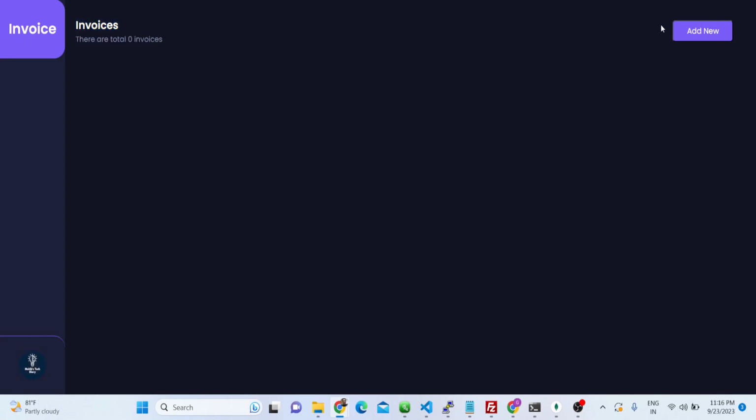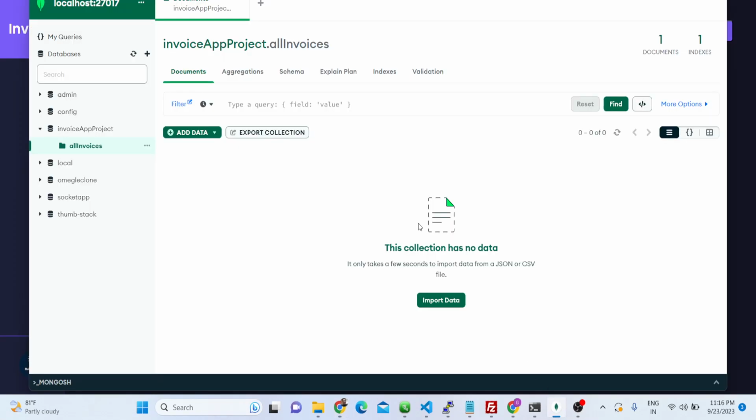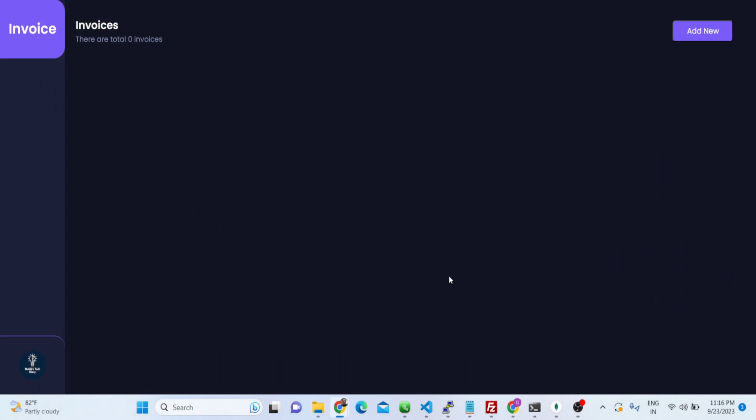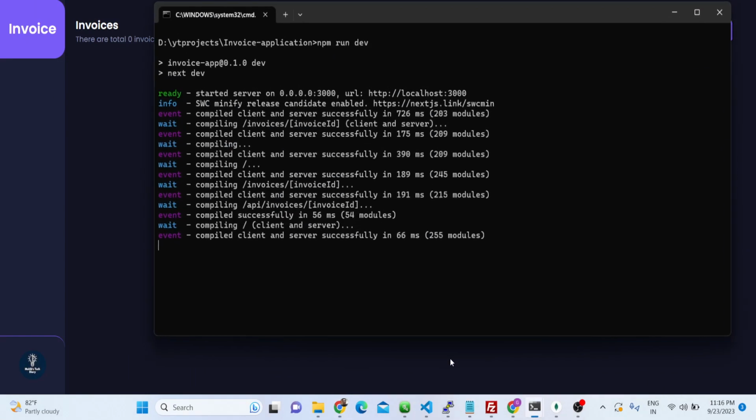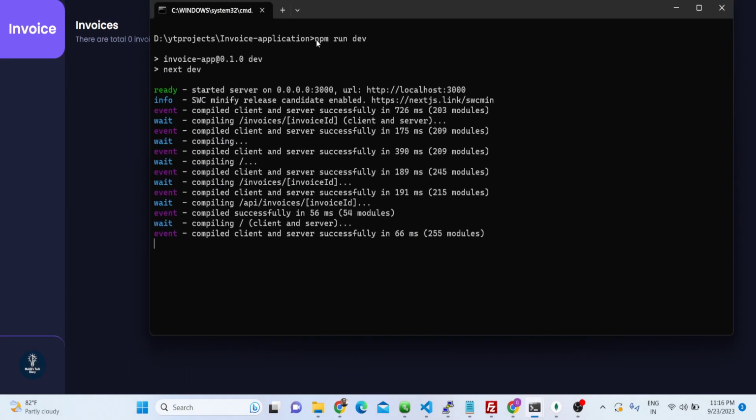Basically here you can manage your invoices, you can create them, delete them, or list them out in the table, and we will be storing them persistently inside the MongoDB database. I have the community edition right here on my desktop. This project is running on localhost 3000. You will see that npm run dev, I'm running this on localhost 3000.